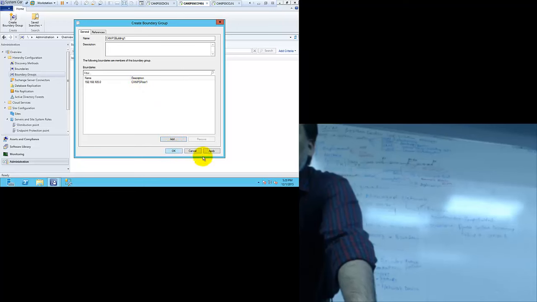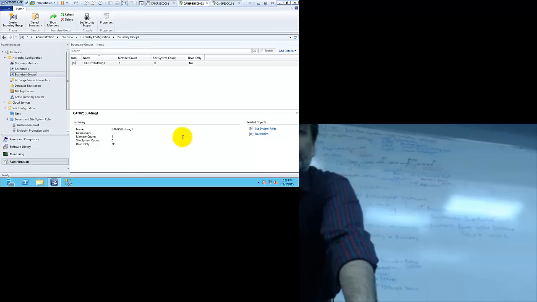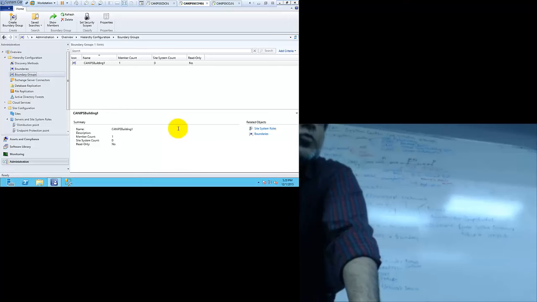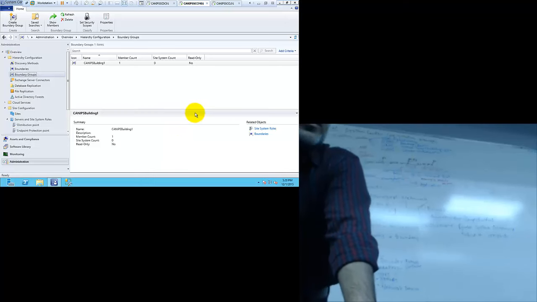As soon as it is done, you apply it and close it. Within the one boundary group, there could be multiple boundaries. It discovers only one boundary? No, no, no. It will discover whatever the boundaries are. So if you created 10 boundaries, it will start discovering 10.